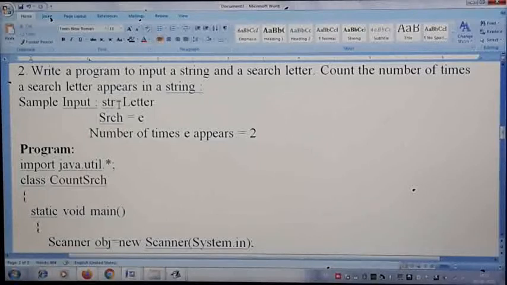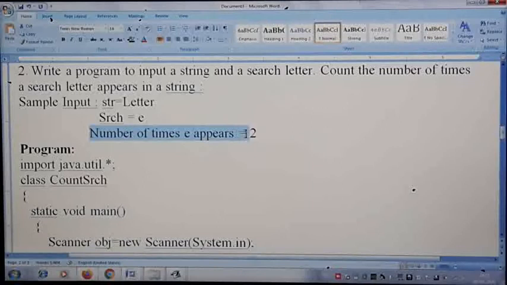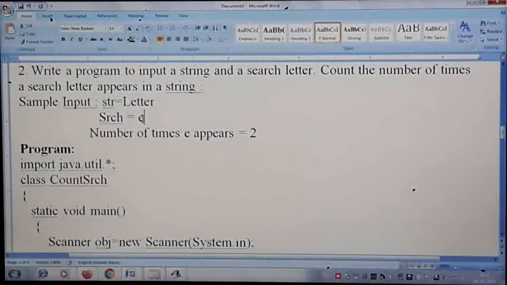For example, if my input is letter, and I am searching for the letter E, how many times does E appear here? So the number of times E appears is equal to 2. This is the output style I want. For that, there are now 2 inputs: one is the main string, and the other is the letter you are searching. So there are 2 inputs for this program.